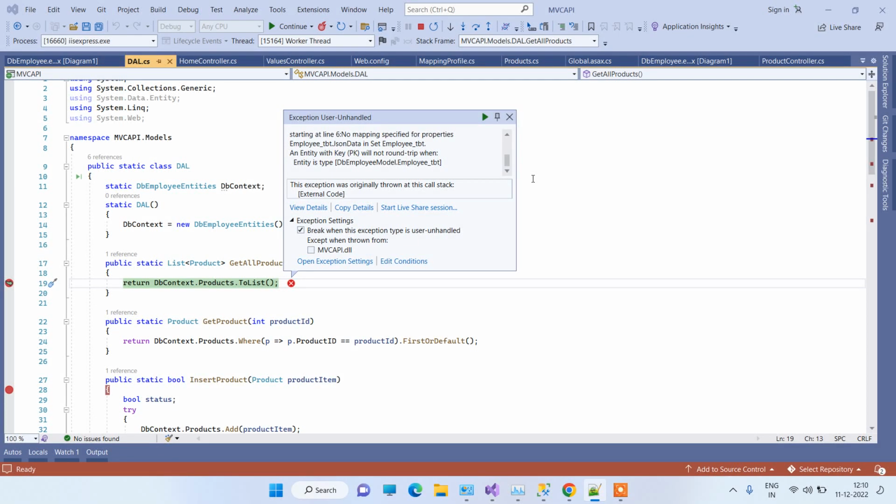In today's video we will see an error in Entity Framework that we often get. The error you can see on the screen: no mapping specified for properties employeeTBT.json data in set employeeTBT. An entity with a key will not round trip when entity is typed, and this is given. So you can have a look at the error. It is saying that it could not find any mapping for this property.